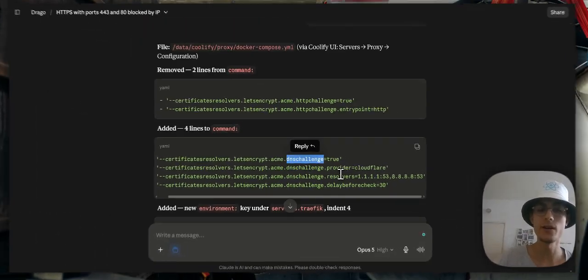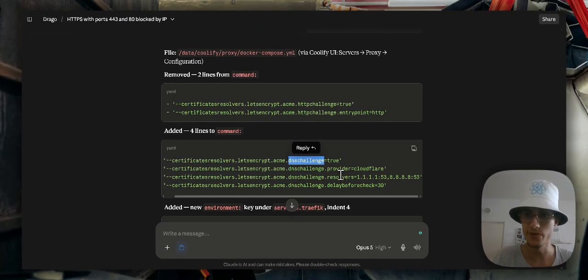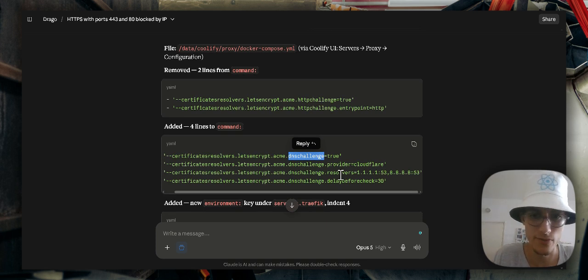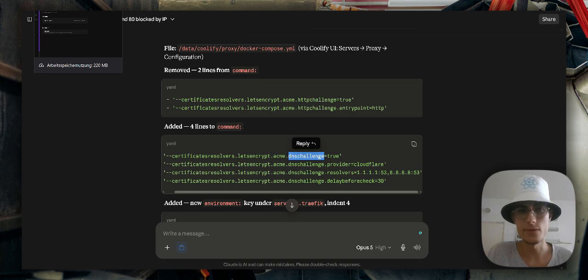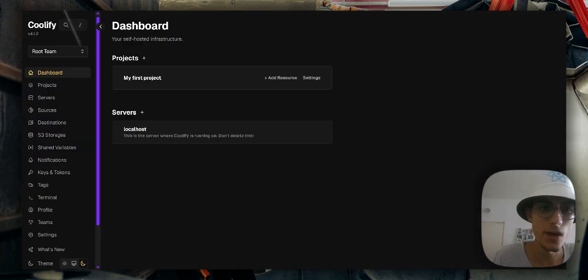Also, I'm using Cloudflare. This video is made with Cloudflare, but the principles still apply if you're not using Cloudflare. However, I'm already on Cloudflare. Also, Traefik has integration with it. So, okay, how do we add these lines?